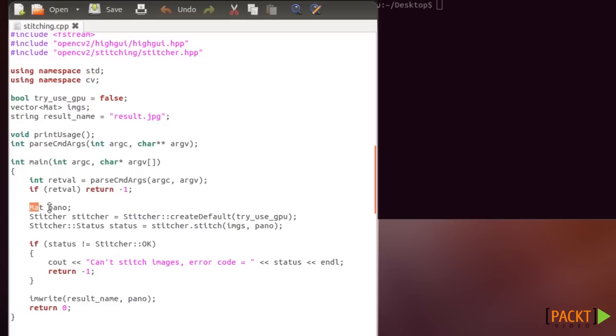Then you need to declare the panorama as a matrix. And this is the important part. You need to create an object, a stitcher object, with just the default values. And what you have to do with that object is to just call the stitch method with the list of images that you have, which is a vector of images, and also with the panorama, which is where you're going to store the panorama. And you have a status here.